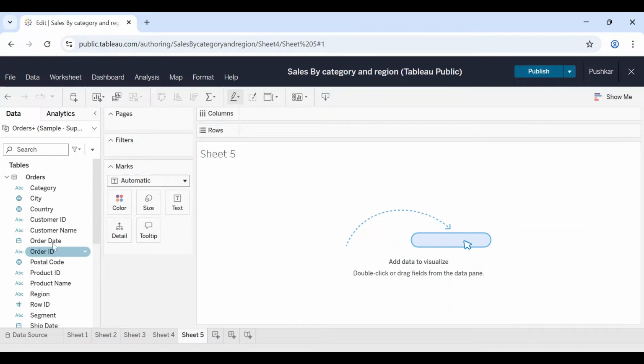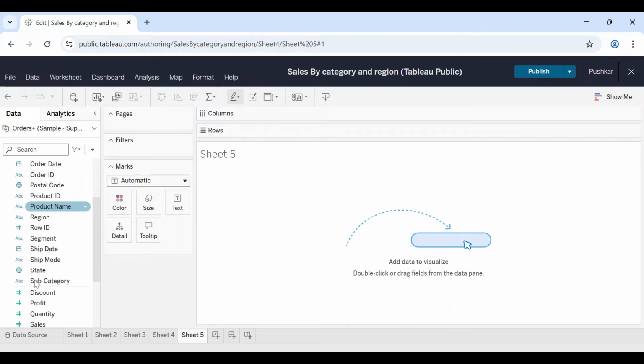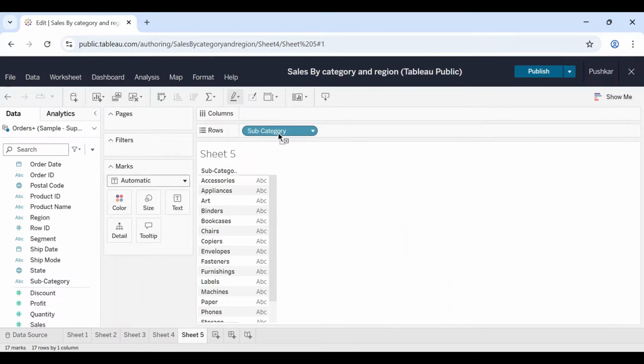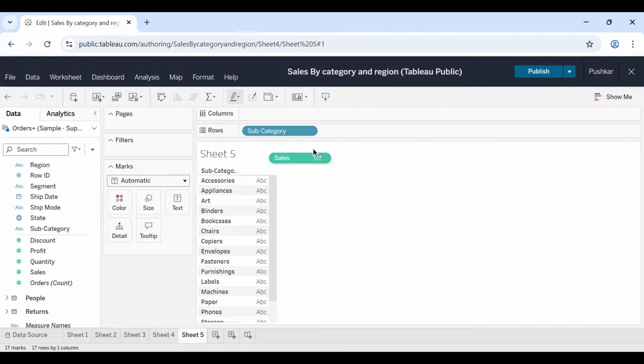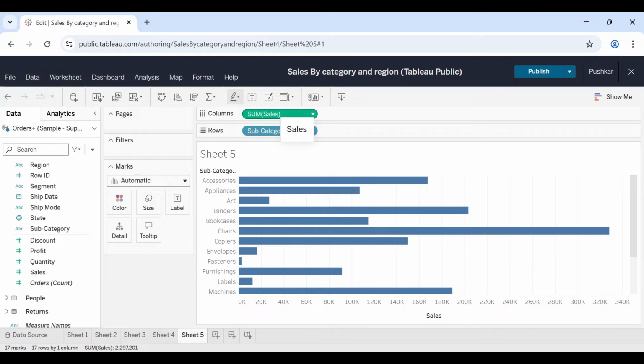So first, head over to the data pane on the left side of your screen. Under dimensions, locate Subcategory and drag it onto the Rows shelf. Then go to the measures section and drag Sales onto the Columns shelf. At this point, Tableau will display a simple bar chart. That's completely fine. It's just the default behavior of Tableau.